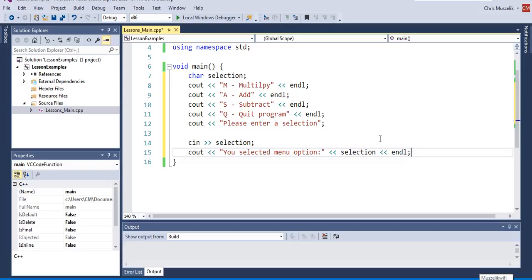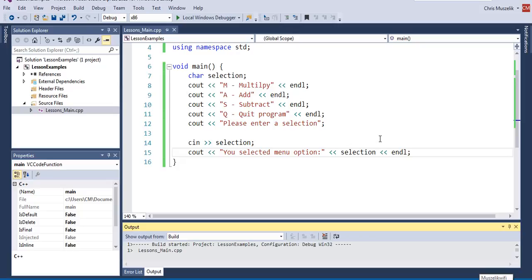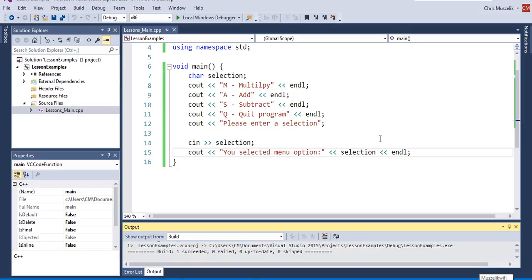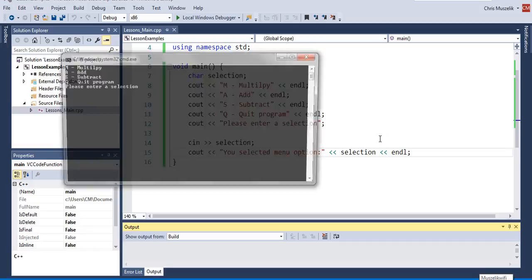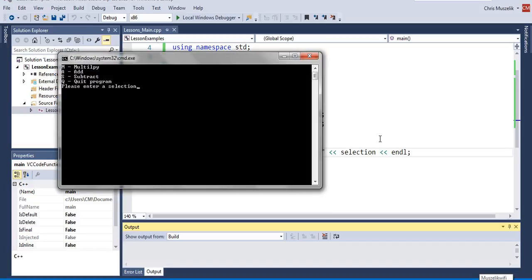And typically what you would do is have this in a loop, and we're going to talk more about loops in 2 chapters from now. And the idea is that you would just keep prompting the user with this menu until they hit Q. So you could do multiple multiplications or additions or subtractions. That's the idea. So let's build this. Let's run it. Let's see how this works. This isn't in a loop, so we're just going to see it once, and then we're going to have to quit. Please enter a selection.